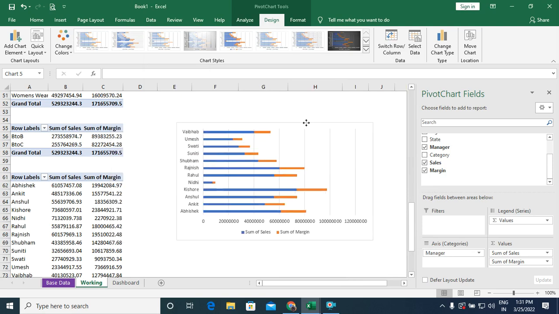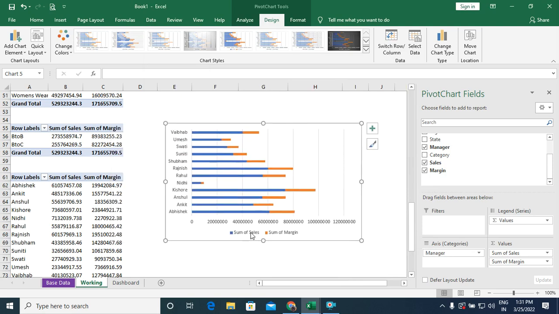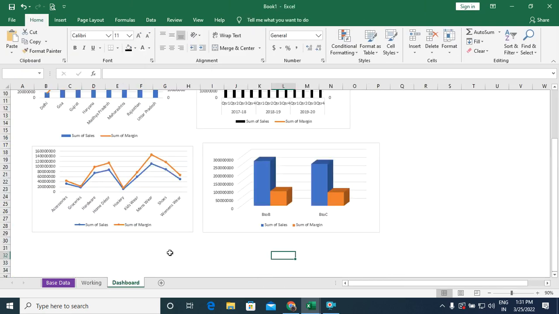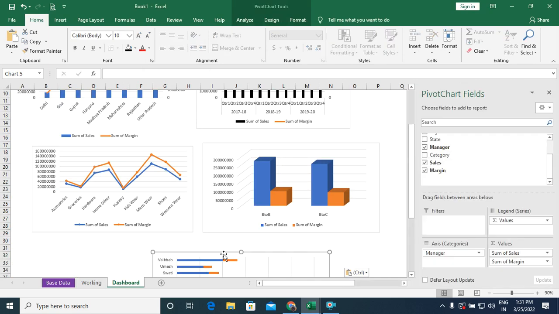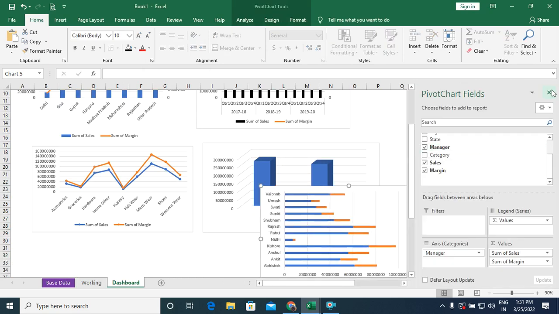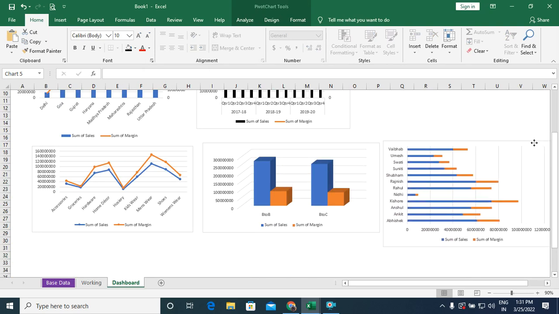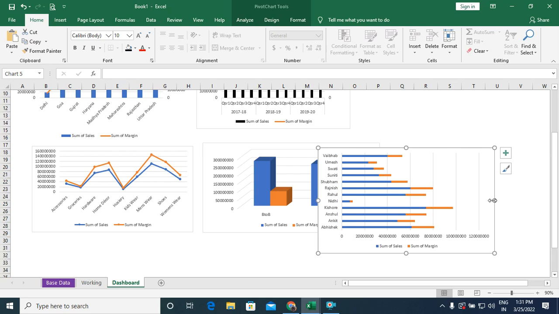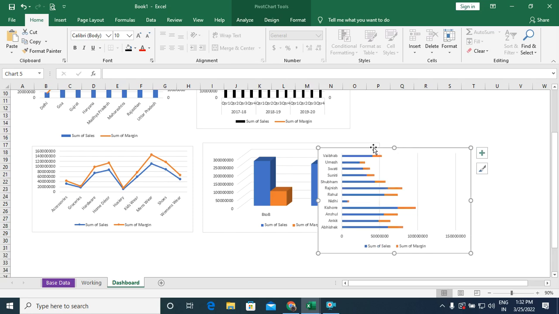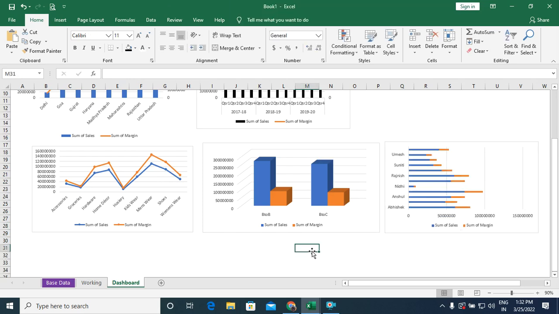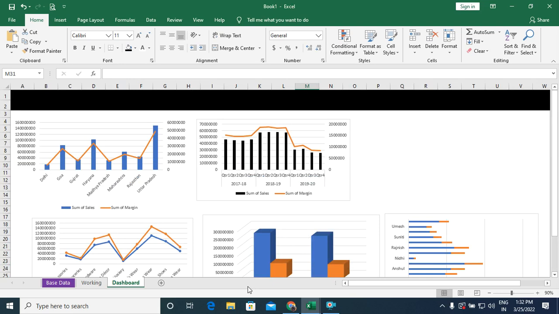So this is my graph. Okay, it's all fine. Just cut it, Control X. Come to the dashboard sheet and paste it, and place it at the moment here. I'm just placing it over here. Size can be made a little smaller. Okay, so now my graph is all ready. All my pivot tables are all ready at the moment.